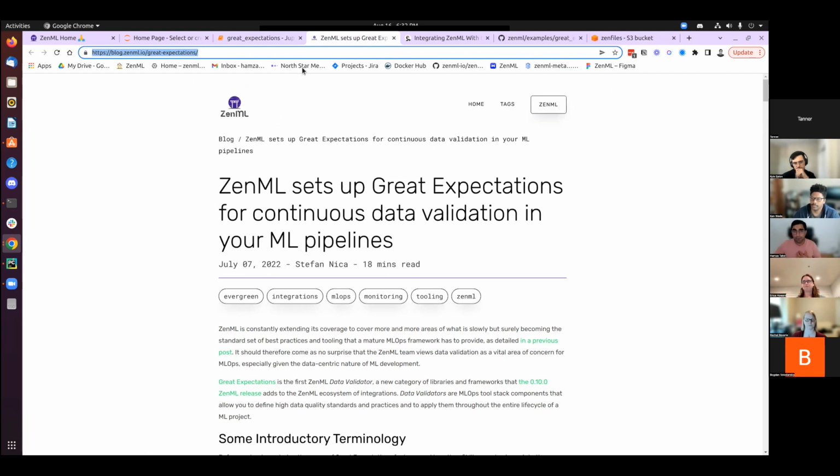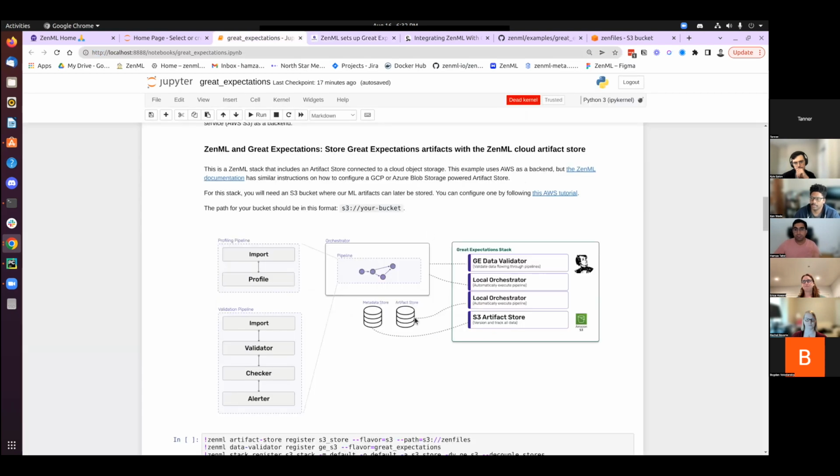And let's see how it works. So for this, you need to first understand what the stack is going to look like. We're going to create two pipelines today. We're going to create a profiling pipeline, and we're going to create a validation pipeline. We're going to talk about each of these individually, but these pipelines are going to run on a Great Expectations stack that I've set up.